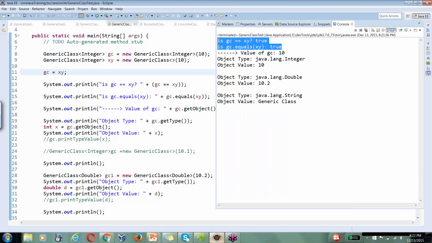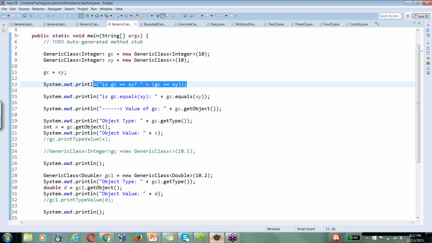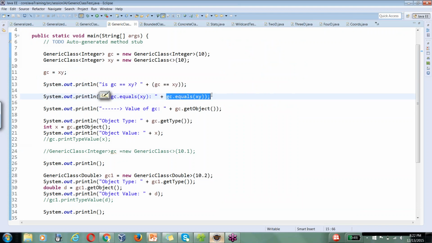GC equals XY is true. Both are resulting in true, but I was expecting this one to be false, as you mentioned, Kavita, and this one to result in true because equals always checks for the values. Equals method always checks for values. But what is happening now is whatever reference is there in XY is assigned to this particular reference. That is why you are comparing this reference with this reference, because both are the same. That is why it is also true.